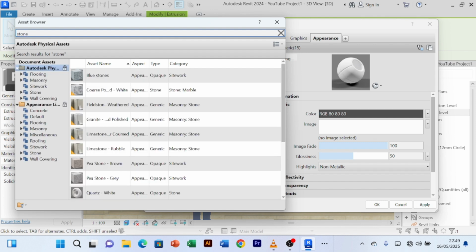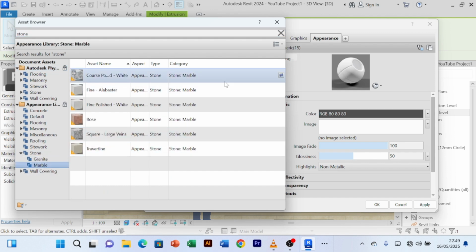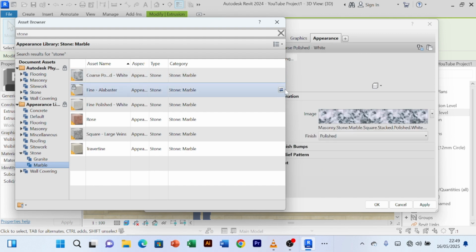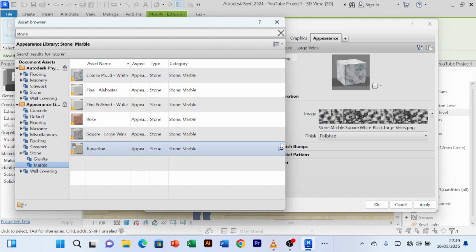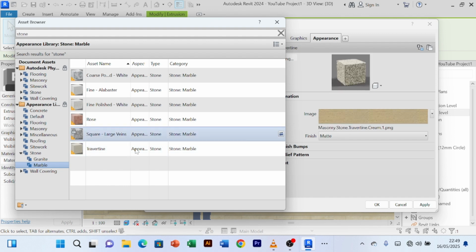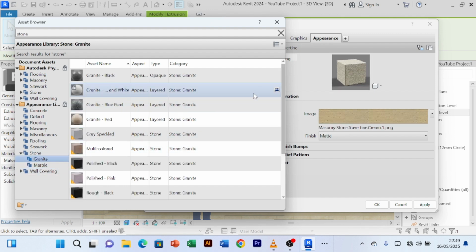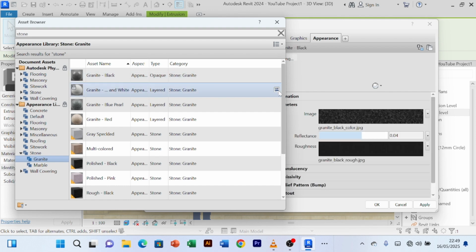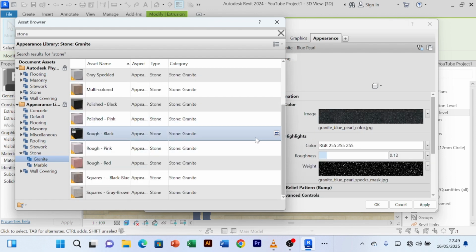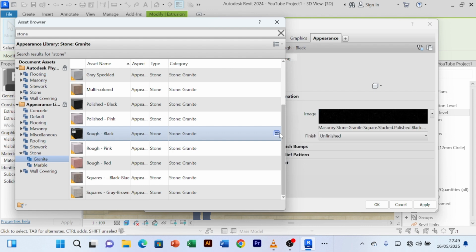Most times people use stones. So we have stones here, we have wall covering. Let's look for, first of all, this marble. Let's see if we can get a nice one. I don't like these ones. Then let's see granite. Granite. I think I like that. Let me see this. I think I'll go with this. Add. Okay.